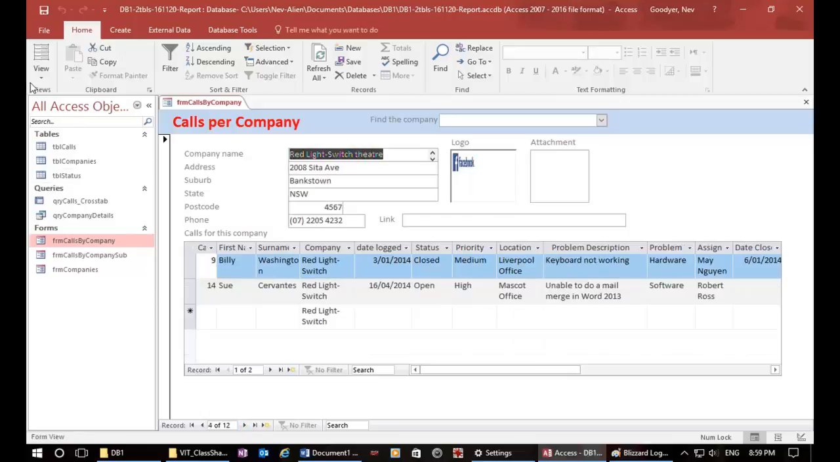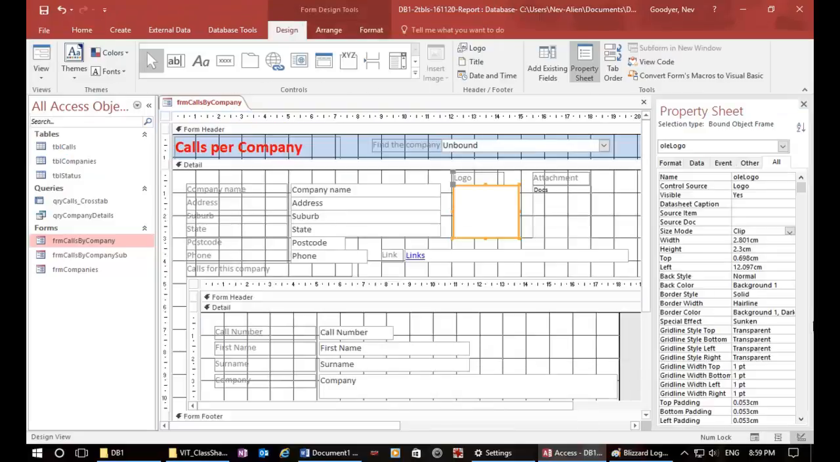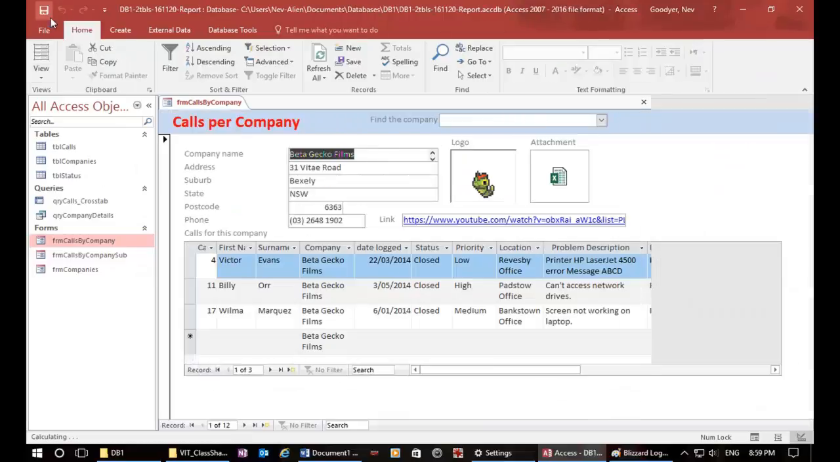So let's make our field a little smaller. Oh, let's just make it stretch, that will do for us. Design view, stretch, and that will be good enough. View, form view, let's save it.